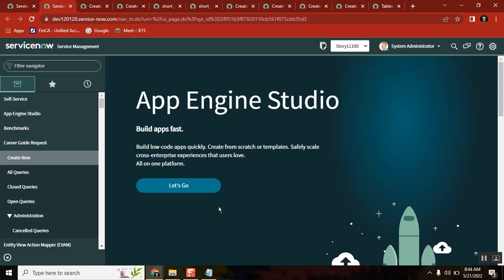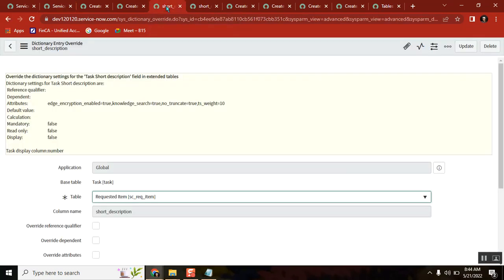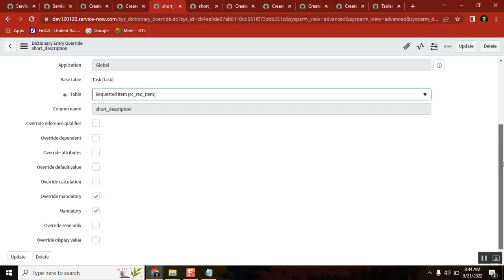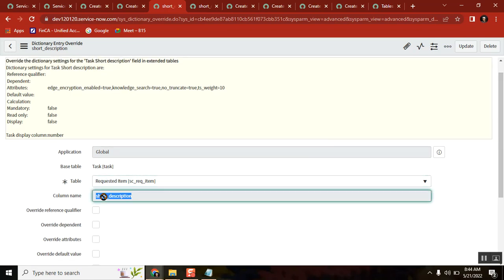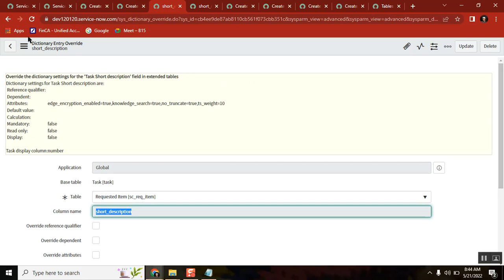You got it, everyone? This one, dictionary override, is that clear? I think he meant, can we have two fields in a dictionary override? The answer is no. For each field there is one dictionary override. Can you add, see we have short description. Can we add another field? I think that's what he meant. We can add it. We can add the description field.